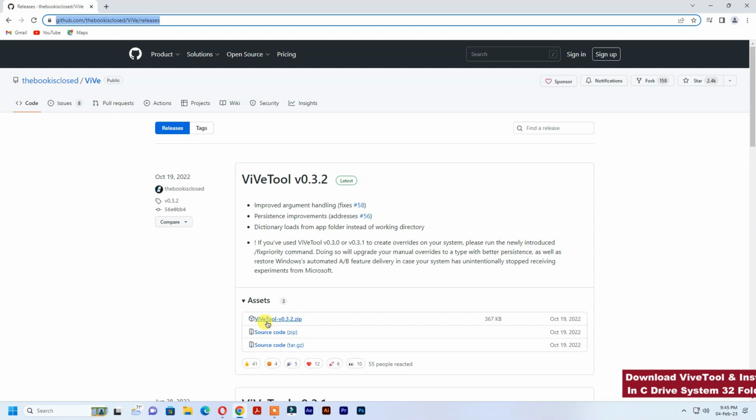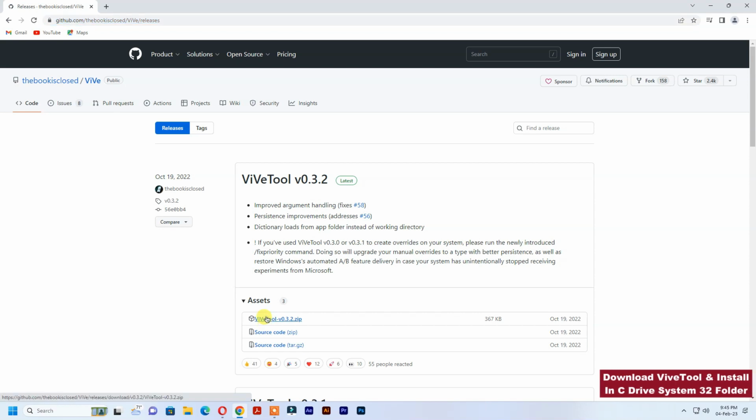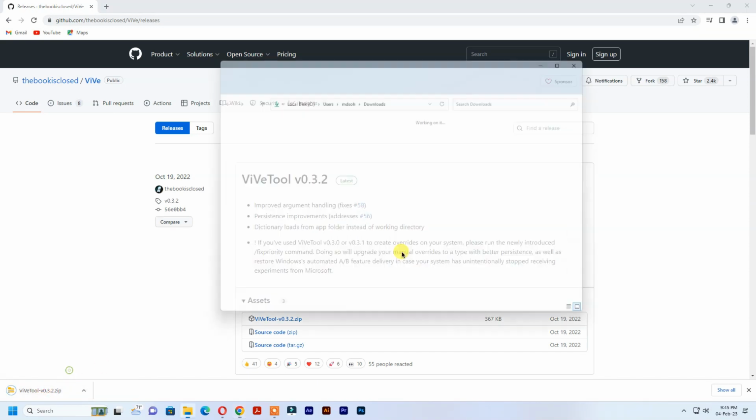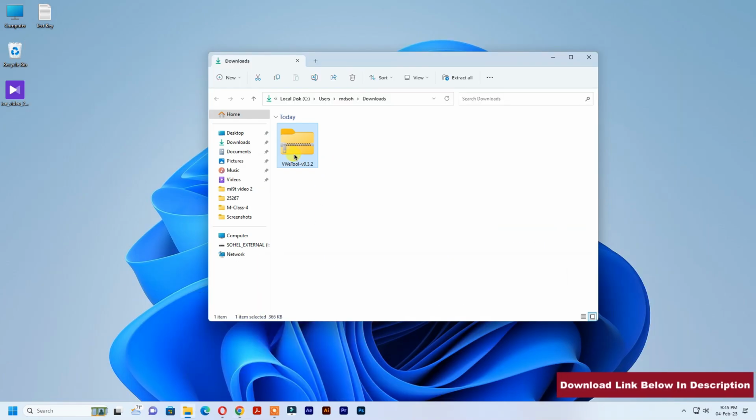Download ViVeTool and install it in the C drive System32 folder. Download link below in description.